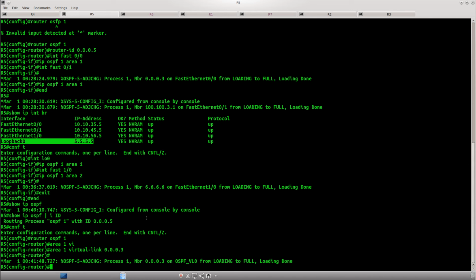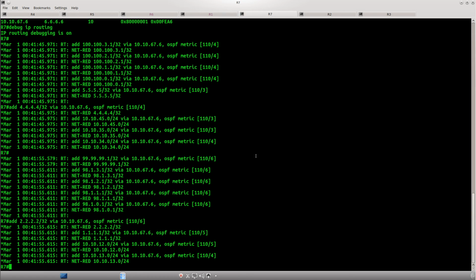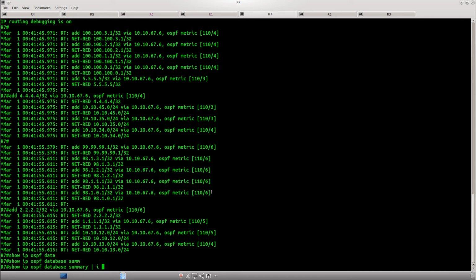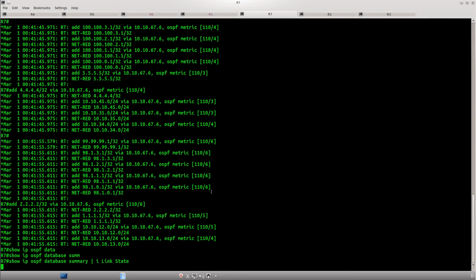So as soon as I did area 1 virtual link, pointed to router ID for router 3, neighbor 0003 came up, VL0, that's a virtual link, from loading to full. So it stretched it across. If you look over at R7, you can see, because you have the debug on, you just got a whole bunch of crap. So you start to get the summary network link states, and all of these routes came in, and we can verify that. Show IP OSPF database summary pipe I link state.